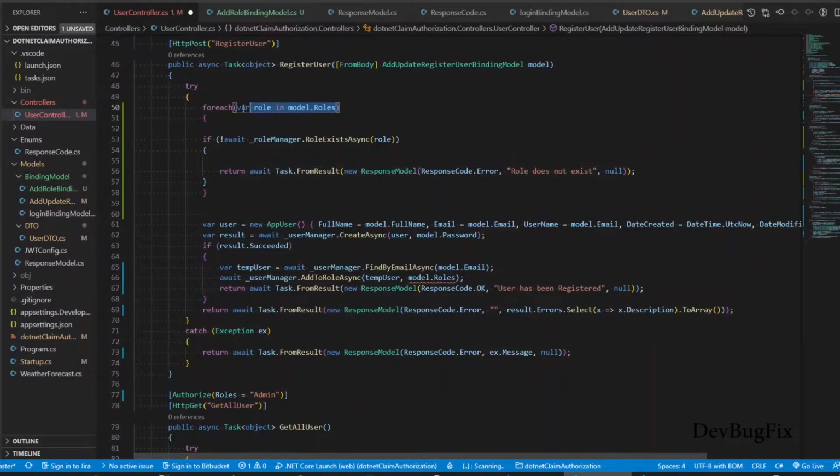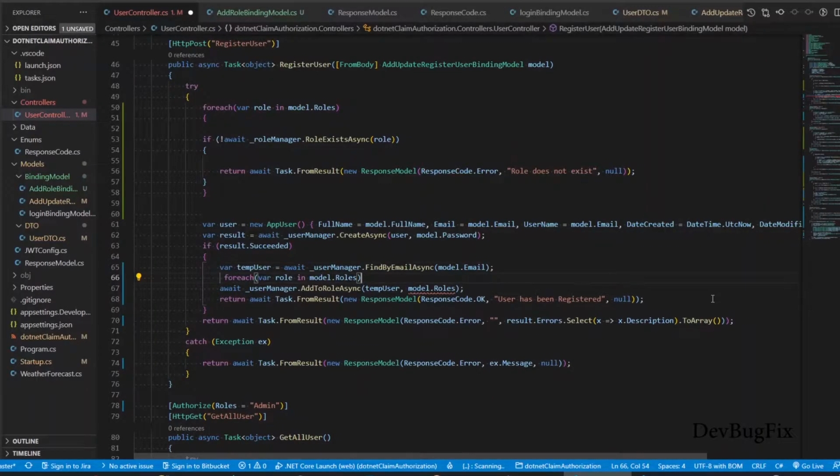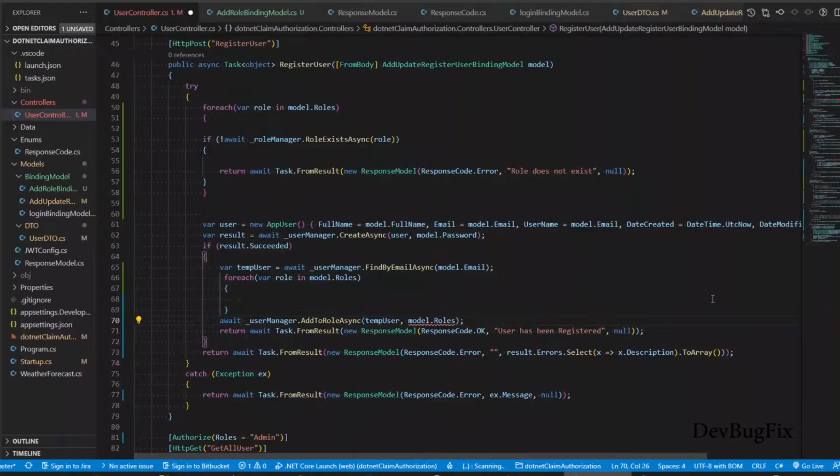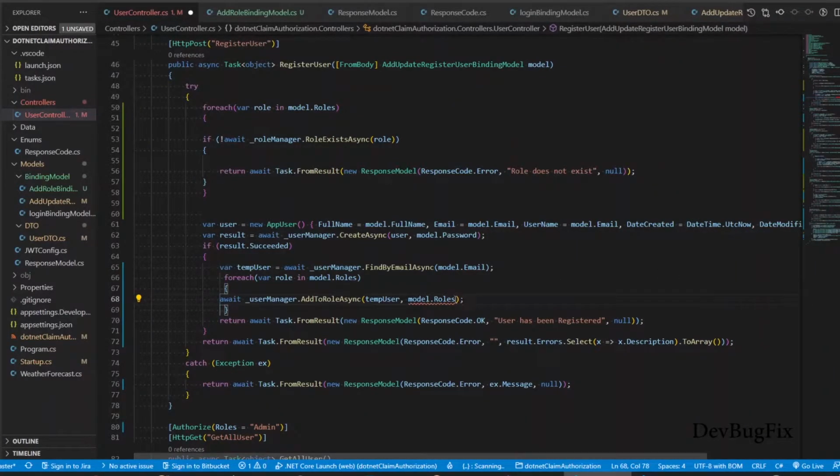I will copy the foreach loop and paste it in the result.Succeeded condition. After saving the user information in the database, we will save all the roles of the user in the database one by one. Replace model.role with role.